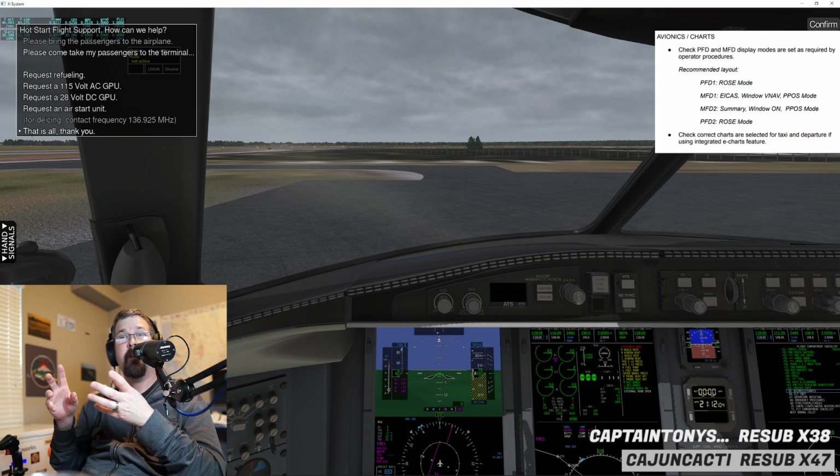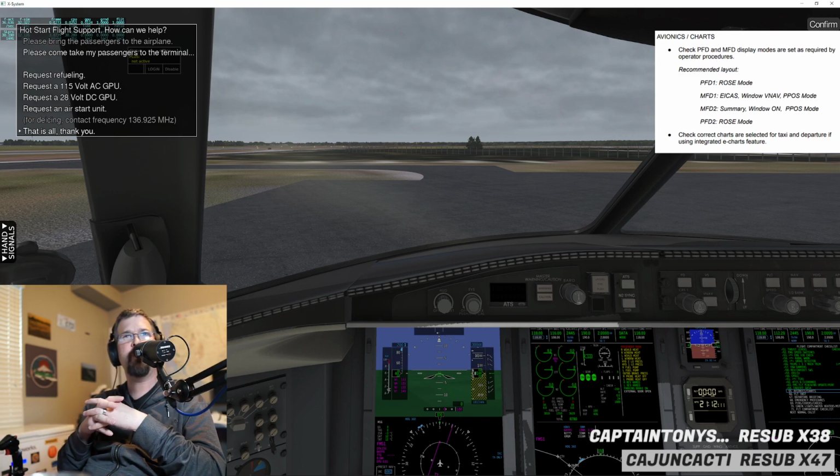Yeah, today I learned the hand signals to remove the chocks. That was something that I had never seen before. The movement. Yeah, remove the chocks. Thumbs out. Yeah, thumbs out.